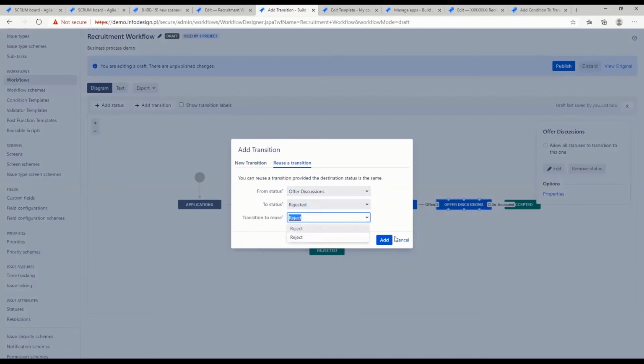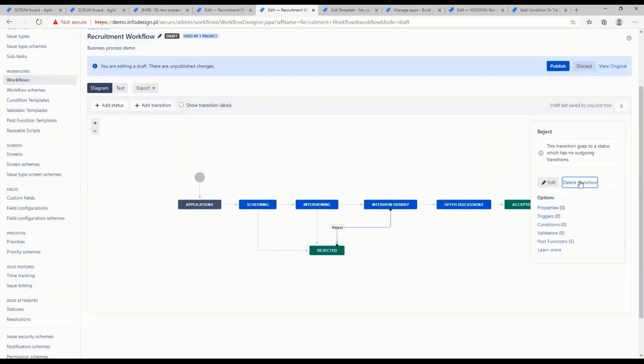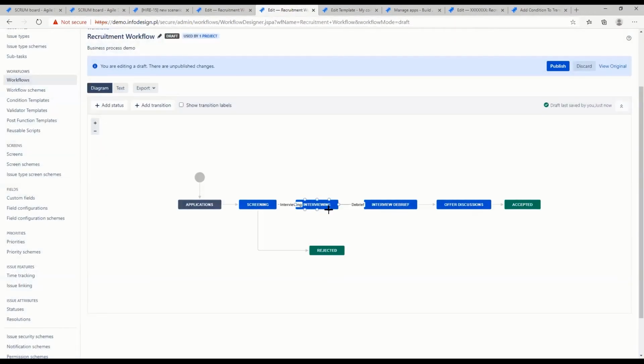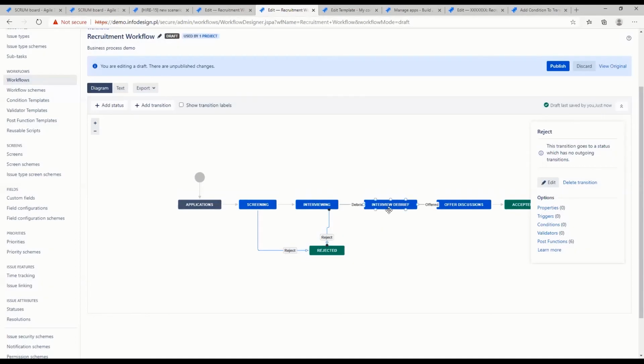Okay, different rejects. Which one is what? I don't know which one is what. So remove all of them. I can guess, but I don't want to guess. Okay, delete transition, and we can have it as a reused reject transition.